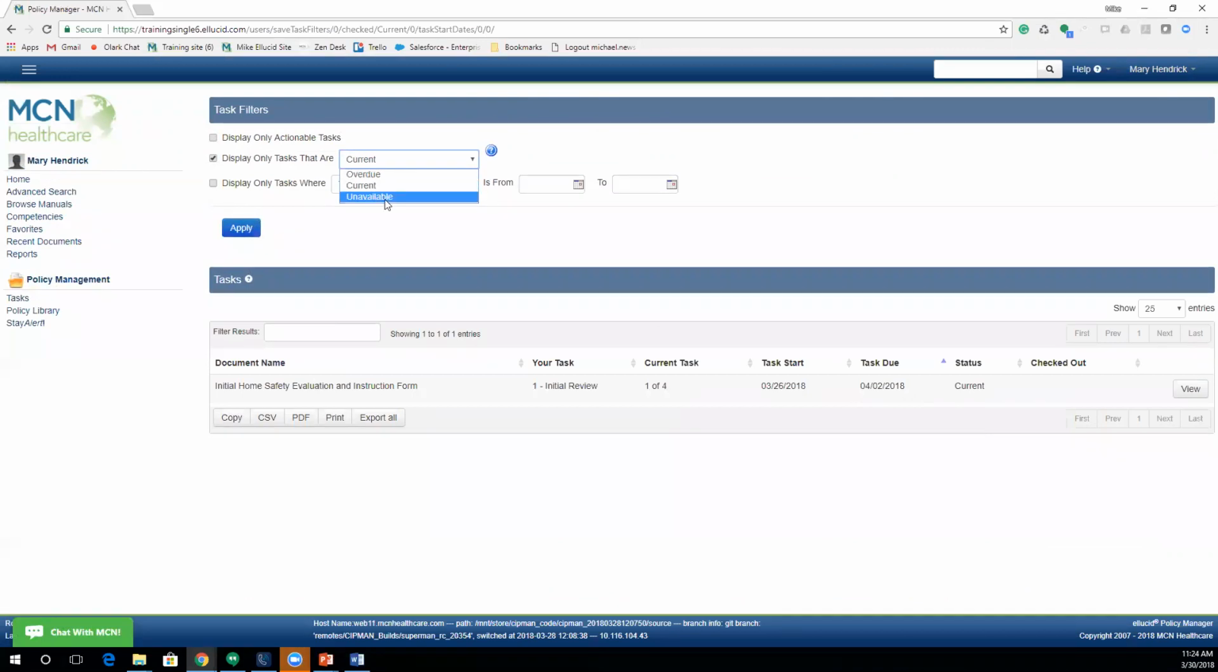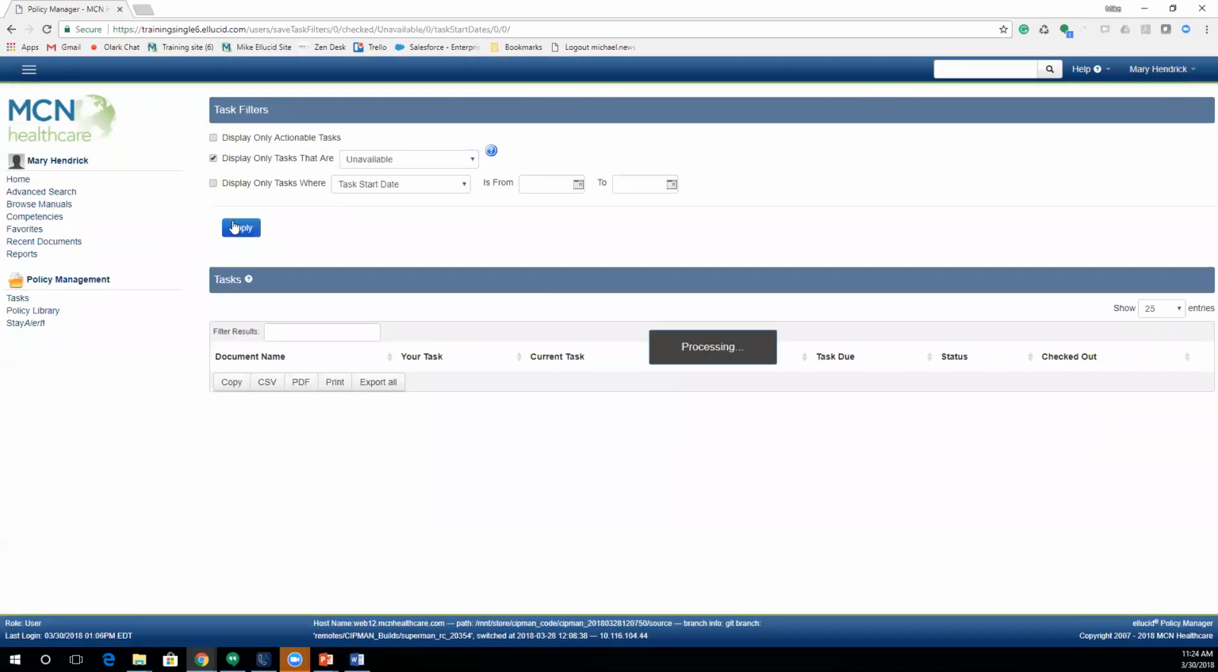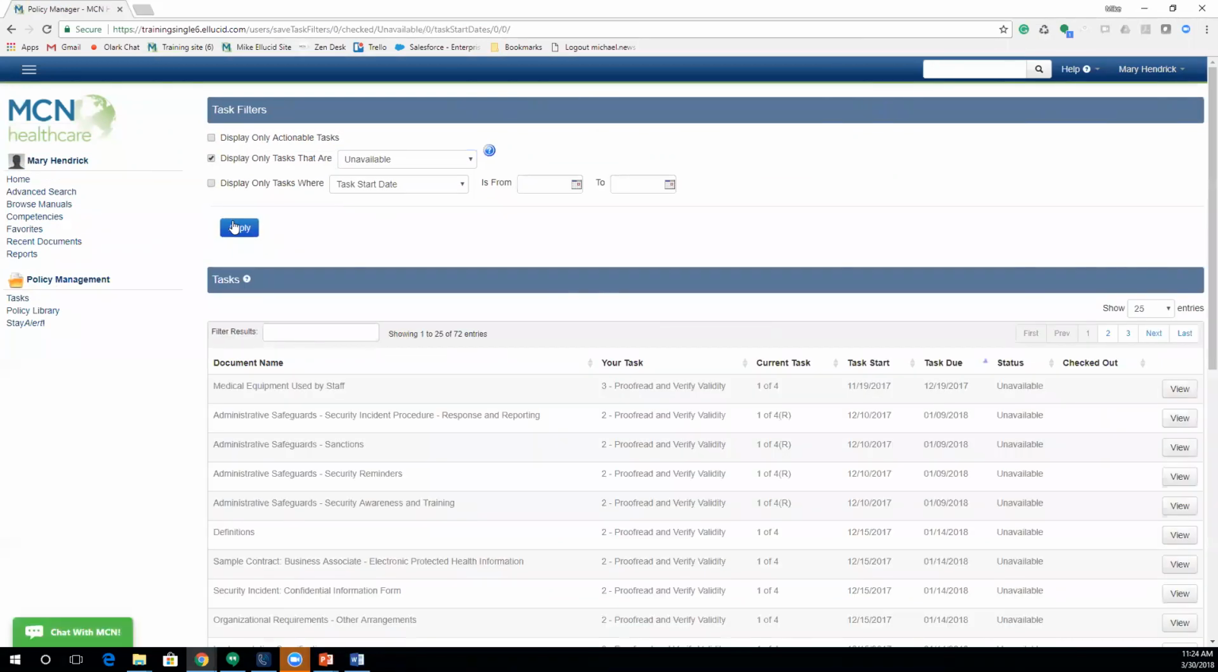And let's look at unavailable tasks real quick. Unavailable tasks are tasks that have not become active yet. So you are part of these tasks. They're just not ready for you to approve and edit. Let's go ahead and go back.